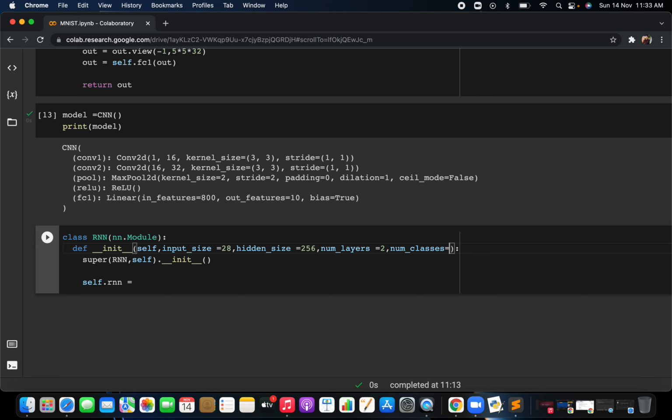And even if you want to change, you can just do this thing. But the number of classes depends upon your targets. You already have digits 0 to 9, which means the number of classes will be 10. I don't think you have a problem with that. Just initialize everything first.